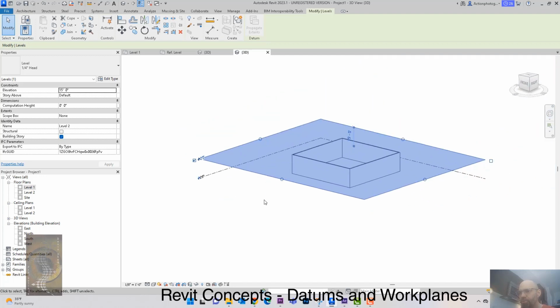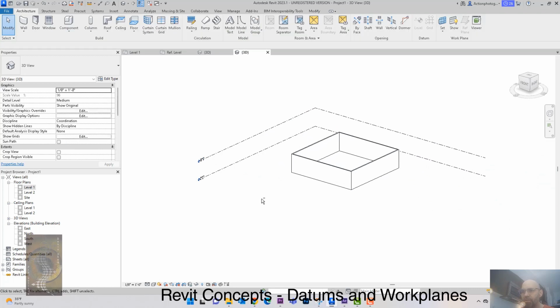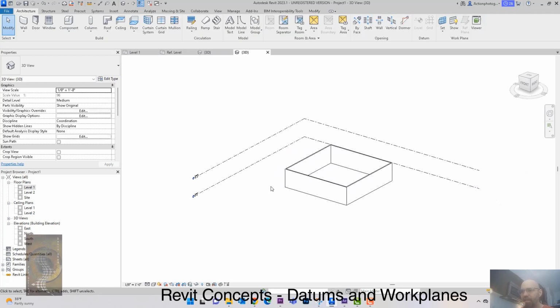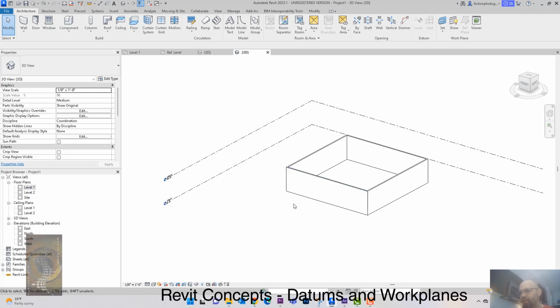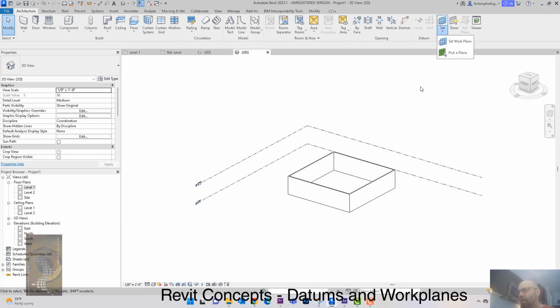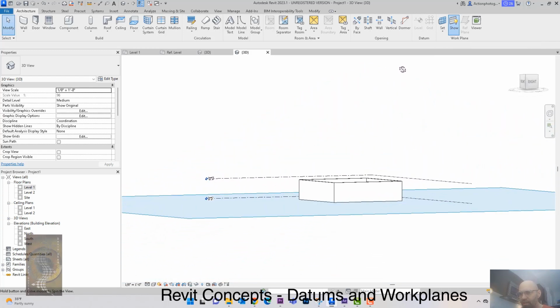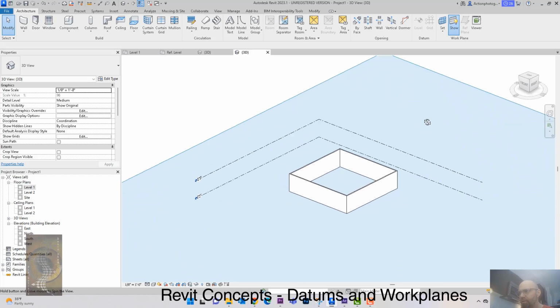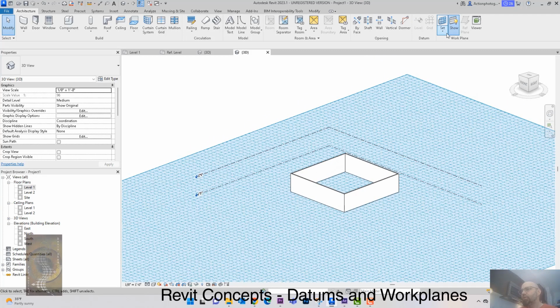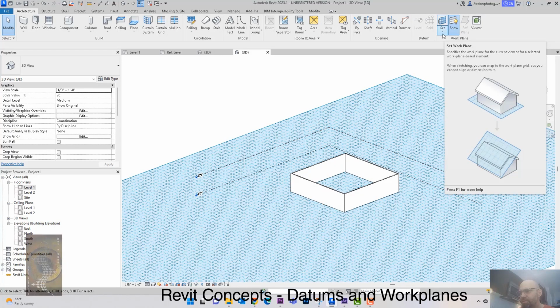But it is important to know that you can change your work plane at any time to create things on a work plane. Up here in the Architecture tab, you have this work plane area. I can click show work plane, and you can see that level 1 is activated here. You can set your work plane to almost any face or datum in the program.